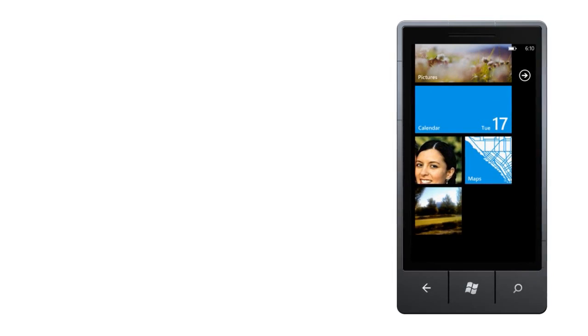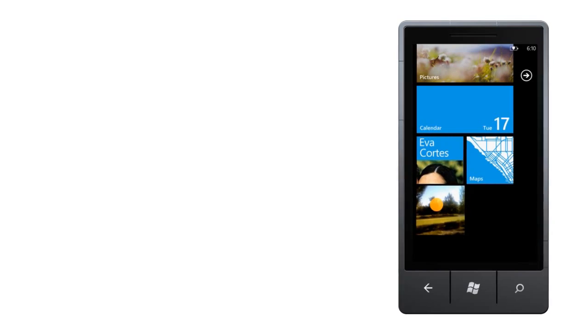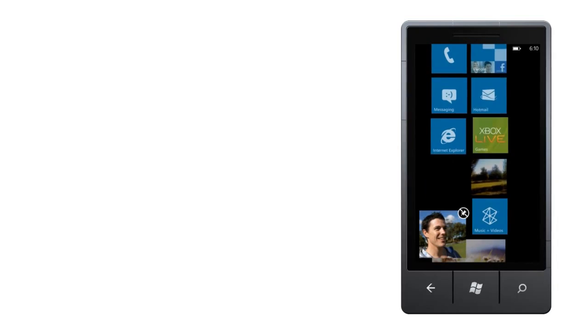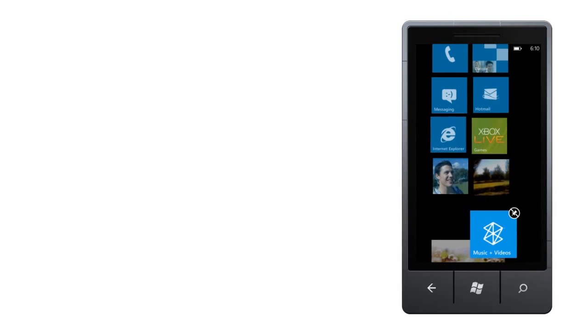Once you've pinned something, you can move it around wherever you like. Just tap and hold a tile, then move it somewhere else. To unpin something, tap here.